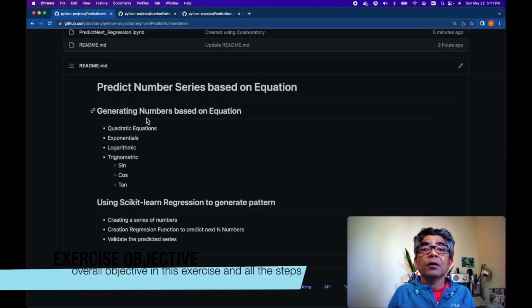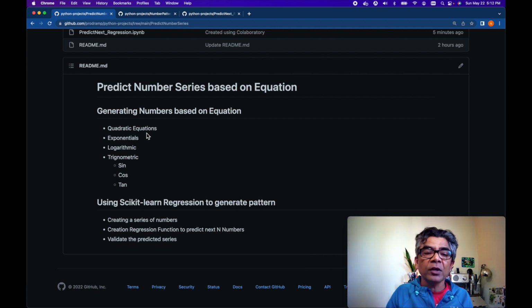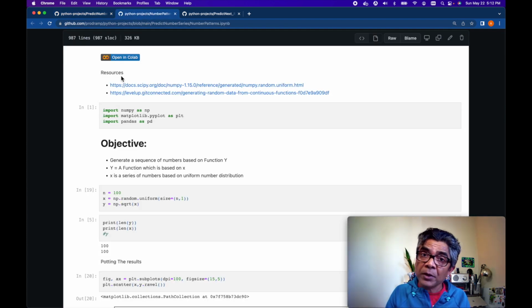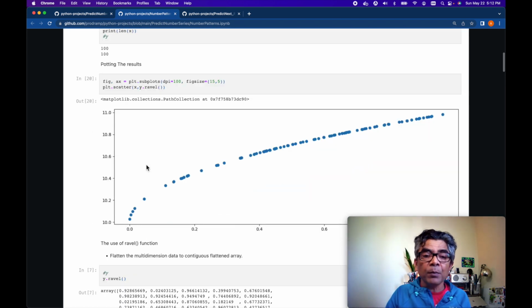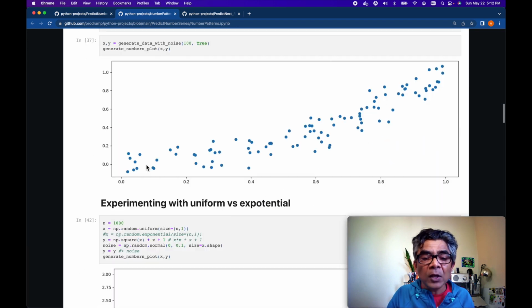So this exercise is divided into two exercises. In the first exercise, we will learn how to generate various number series by using mathematical functions. These functions are quadratic, exponential, logarithmic, and sine, cos, and tan trigonometric functions. And this Jupyter notebook is going to help you to generate the numbers depending on whatever mathematical function you are going to use, and you can generate your number series with noise and without noise.